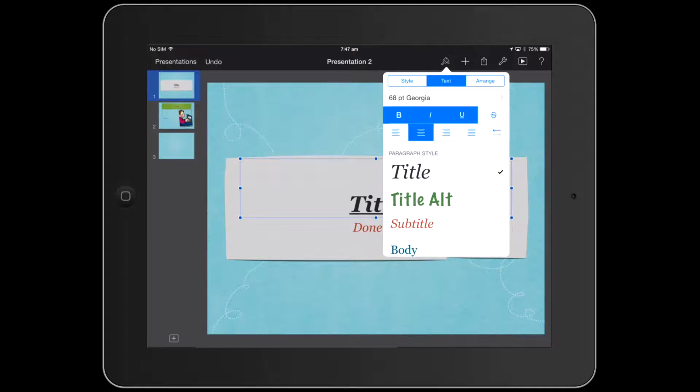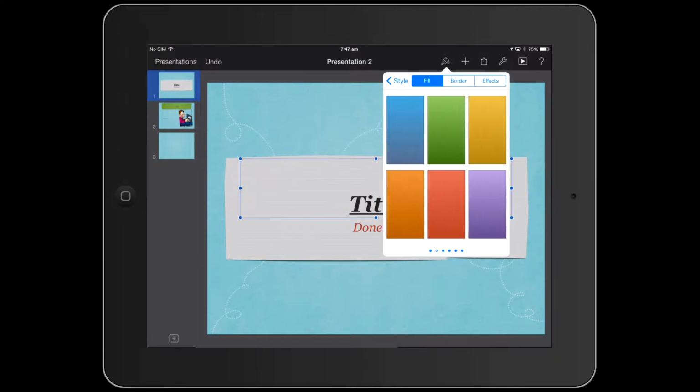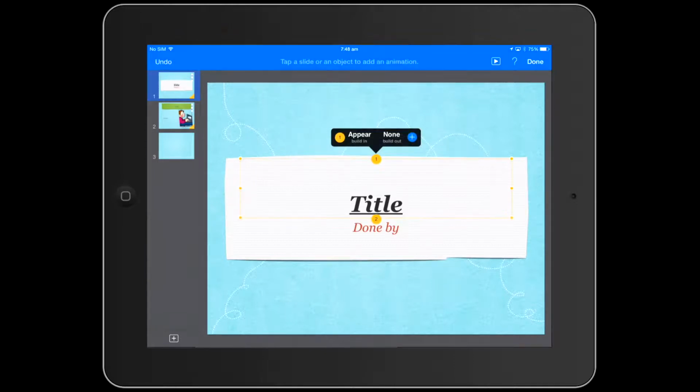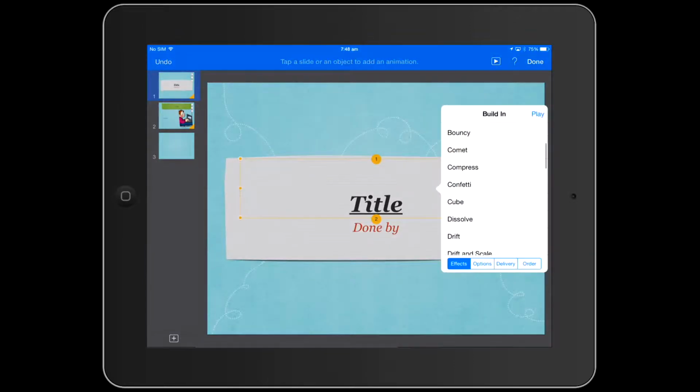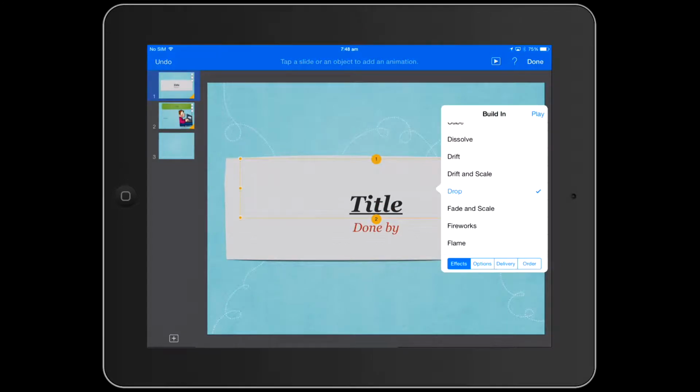You can make it italics or bold. So you have all the choices here. The style, you can choose any style for your title, and any effect also. You can animate it, as I've said already, so choose animate here. You can use any animation, like drop, and try it by clicking on play.